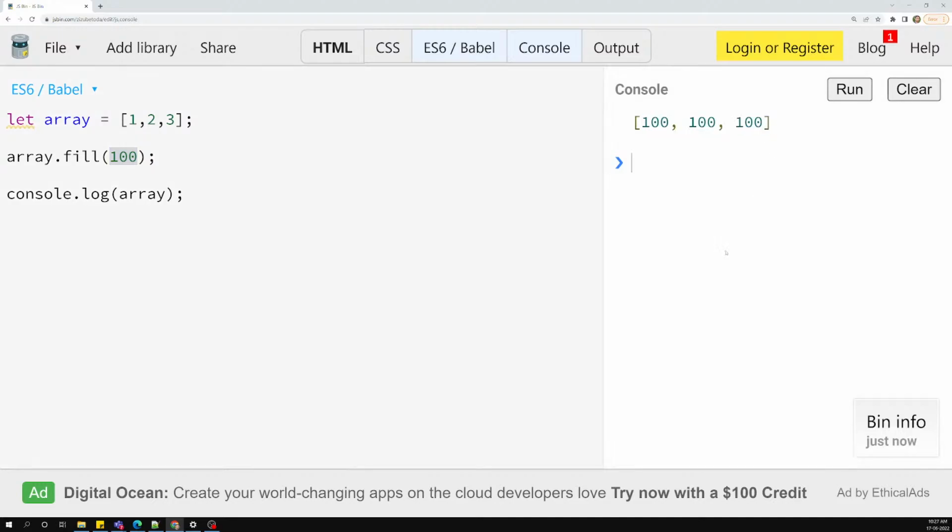These are some normal basic things. For example, if you want to give an index, starting from 1 and the ending position should be 2, here only this value will be changed. See, only the 100 is changed. Like this you can do it. If you don't mention this, then up to the end it will be changed. So fill is one method you'll have. Some of the things are there actually.